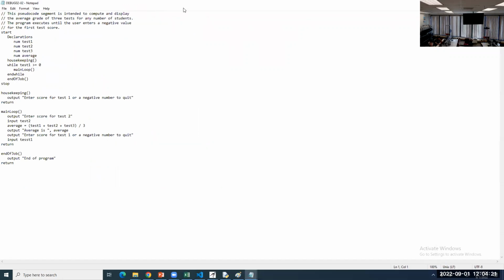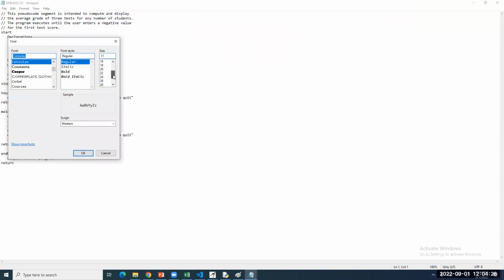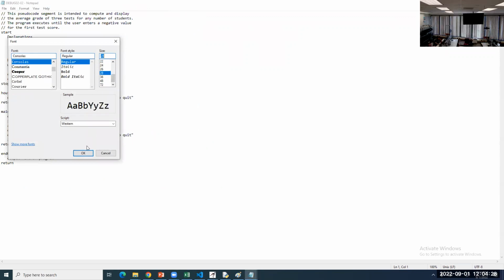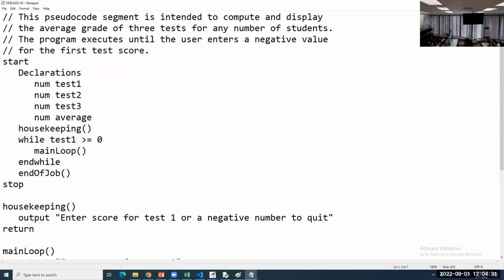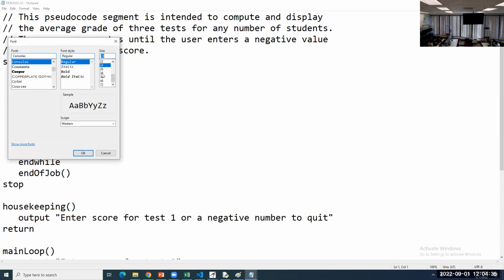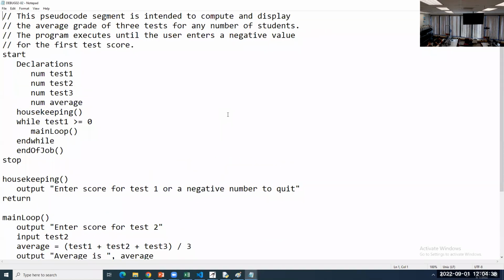Okay, this one here, we learned something about the structure, right? We learned something about structure already. So for this one, you see, it follows the structure here. This program intends to compute and display the average grade of 3 tests for any number of students. The program runs until the user enters a negative number for the first test score.